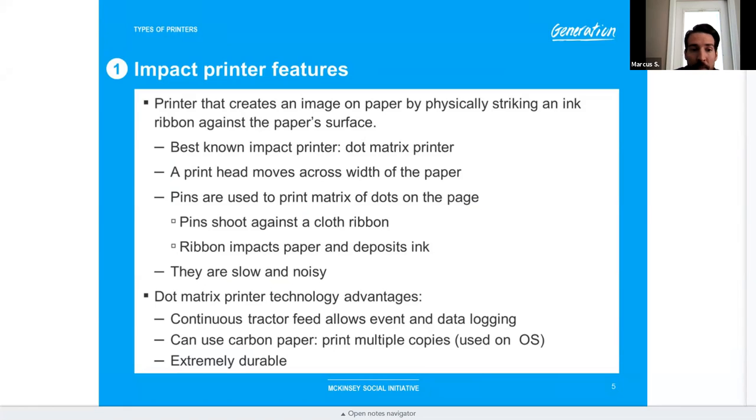They're slow and noisy. Dot matrix printer technology advantages include continuous tractor feed, allows event and data logging, can use carbon paper, print multiple copies, used on OS, and extremely durable.